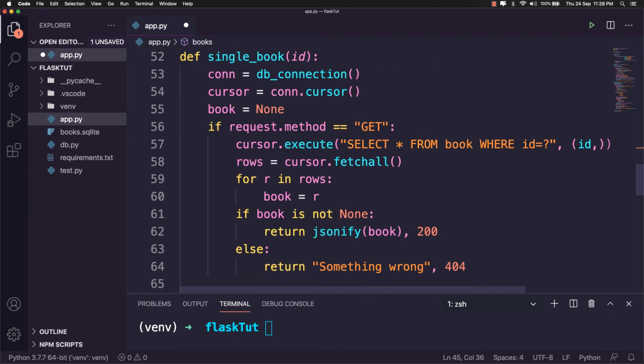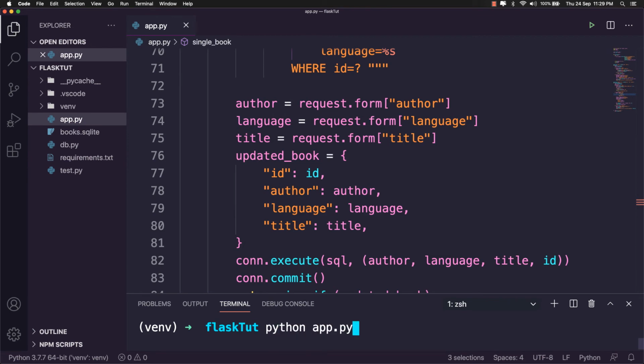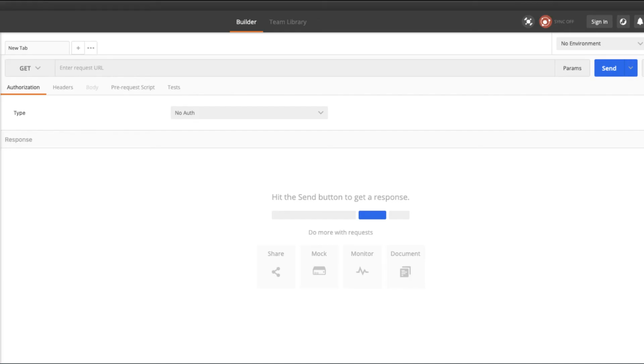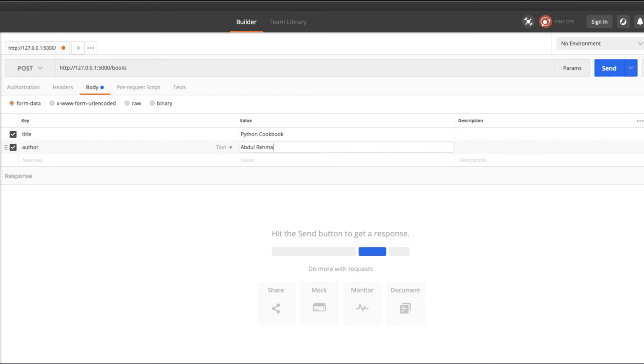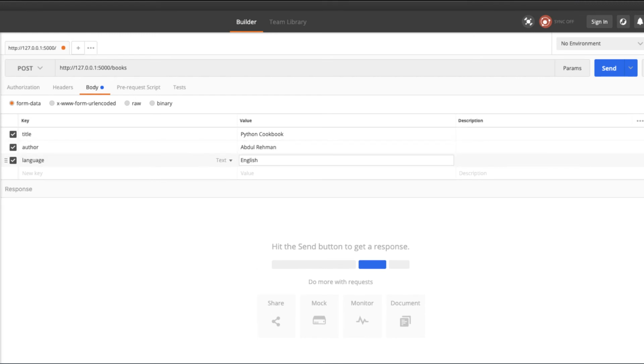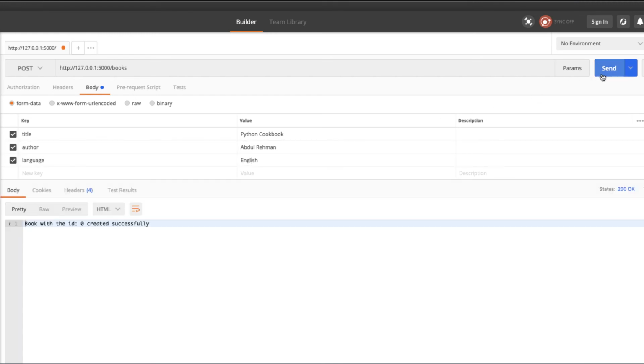Let's test it using Postman. So first, we will post a book. Select POST as the method and pass the URL as http://127.0.0.1:5000/books. And inside the body, we have to pass the title, author, and language. If we submit the request, you can see it returns our book.